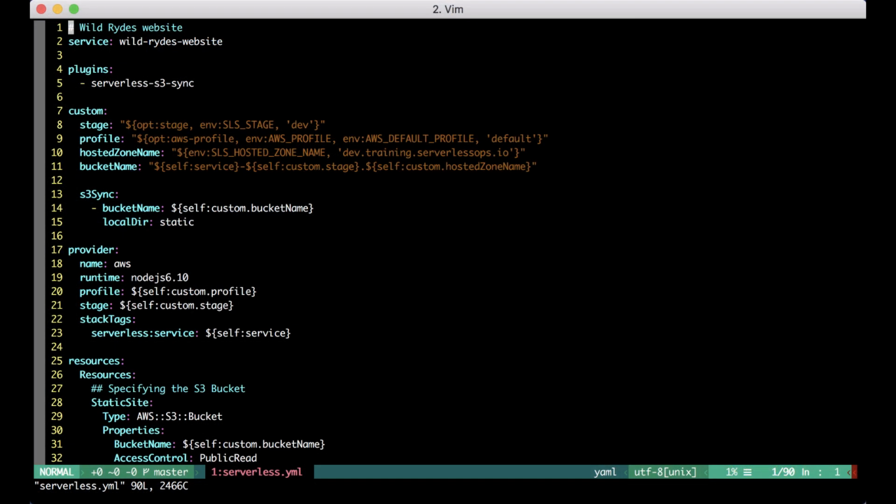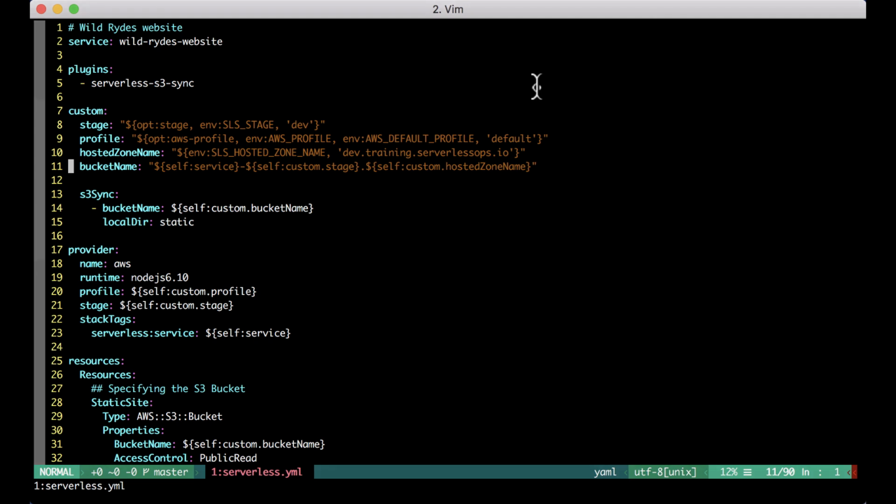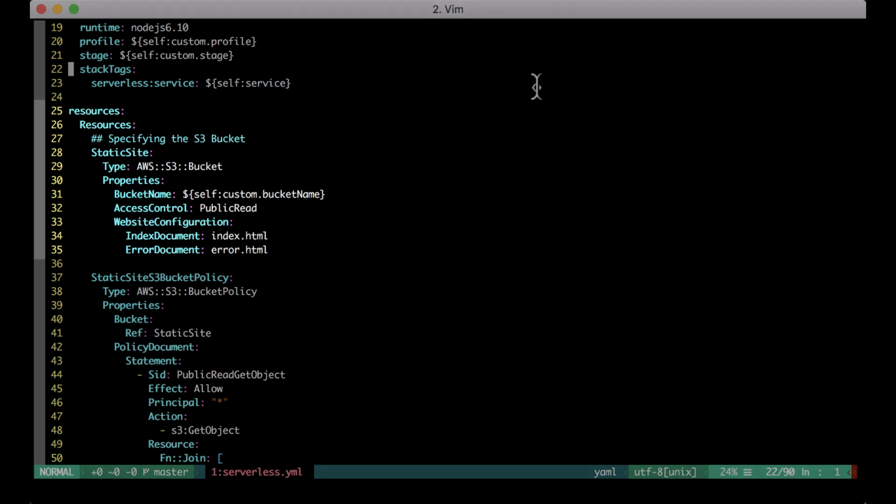Now that we've seen how S3 site hosting works, how do we set up our S3 bucket and Route 53 DNS via Serverless Framework? To start, in the custom section, define a bucket name. The name in our case consists of the service name, stage name, and the name of the Route 53 hosted zone. Then we go down to where we define the S3 bucket. We create a publicly readable bucket and give it the name defined earlier in the custom section.